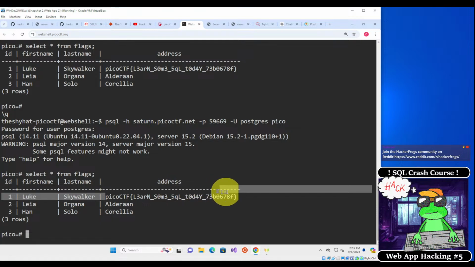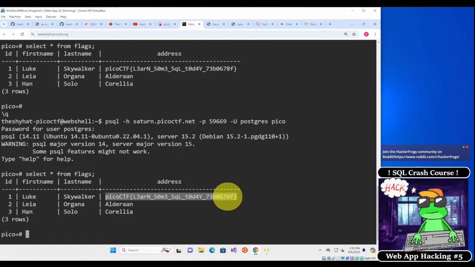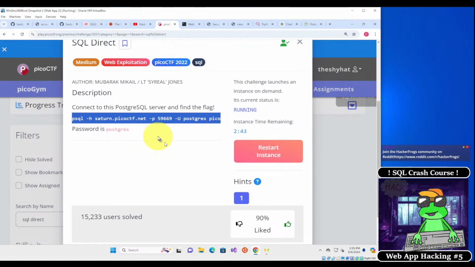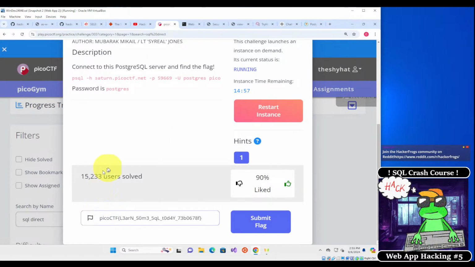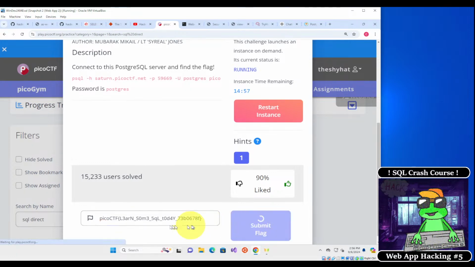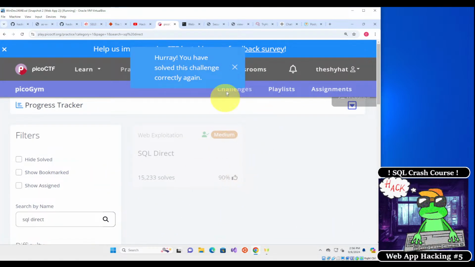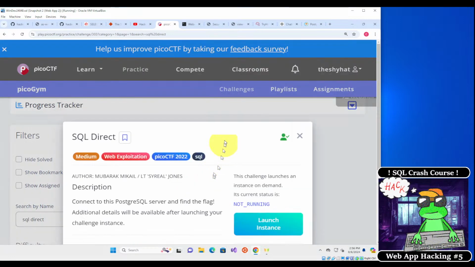So if you're here, then you can copy the flag, then go back to the challenge description page, and then paste in the flag and click on submit flag, and then you should be finished with the challenge.